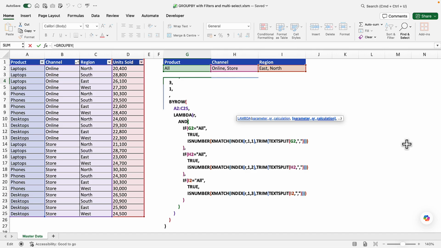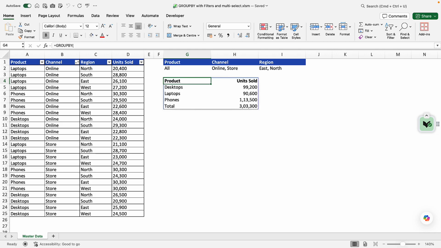We are doing this comparison using an if statement. If the value is all, we return a true, but if not, we do the comparison. INDEX R(1,1) means the first column or column A. TEXTSPLIT will split the text in the cell G2 using the delimiter comma. If the value in the column A is present in the cell G2, then XMATCH will return a number. And that would mean that ISNUMBER will return true. And this logic is repeated twice more for column B and C. And if all the 3 if conditions return true, then the value of units sold in that row will be considered by group by. So this is the solution for a very good question.